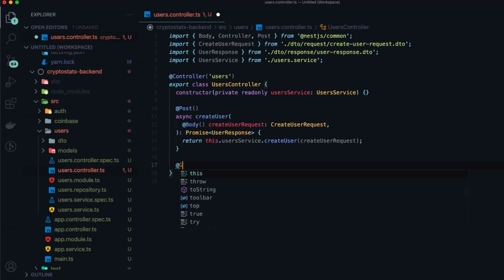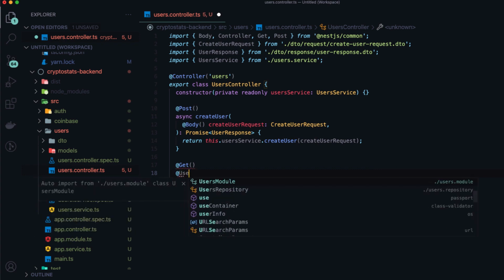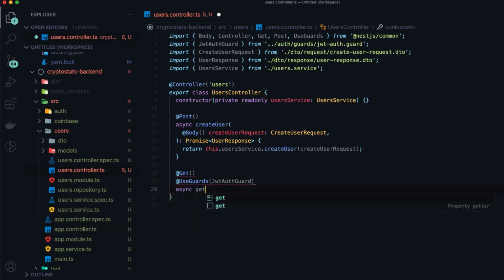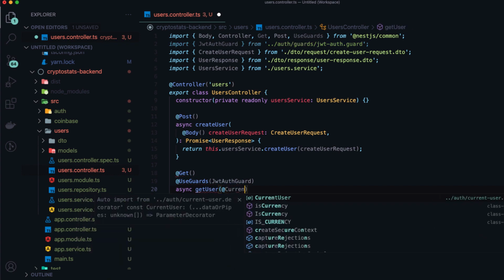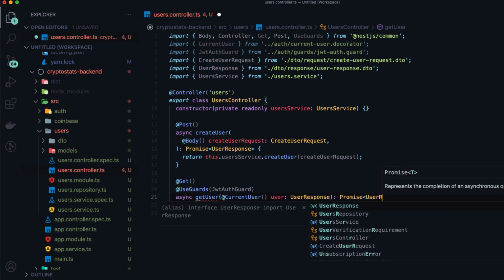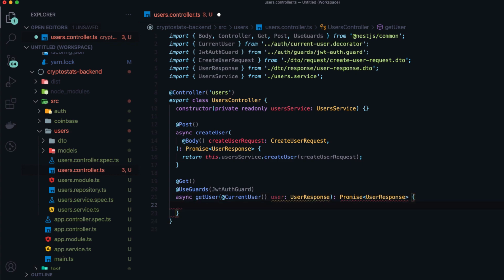So we're going to need to create a simple route in our user's controller that is of course protected by the JWT auth guard, and it will be called getUser. And all it's going to do is extract the current user from the request, which we've already pulled off using the JWT strategy, and it's just going to simply return that user right back to the client. So we're just going to return the user right back.